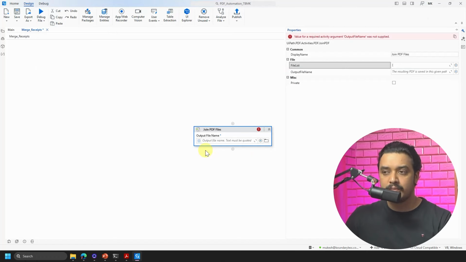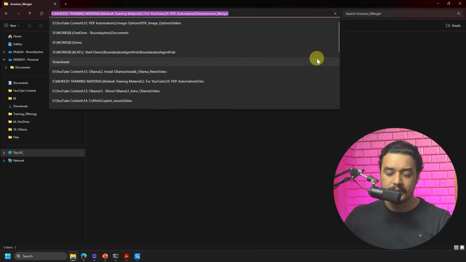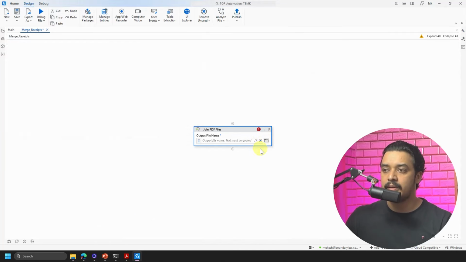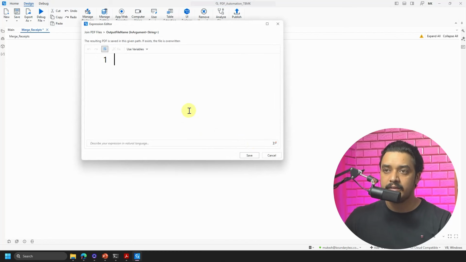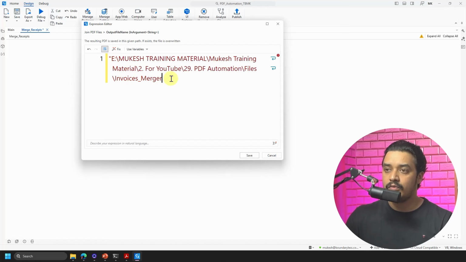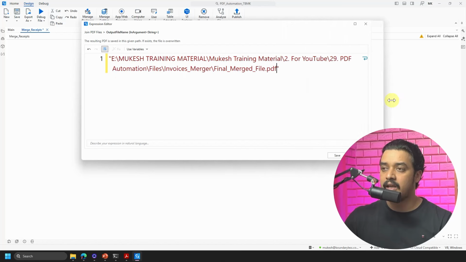Now this activity is asking me, okay Mukesh, I have got all three files, where do you want the output file? So I can just provide the path of the file. For example, in this same folder, I'll just copy this and go back to my UiPath Studio. Into this one, I can just provide a path something like this, where I say that I want to create the file in this folder, put a backslash, and I can say final merged file dot pdf. So what I have done is just specify a path.